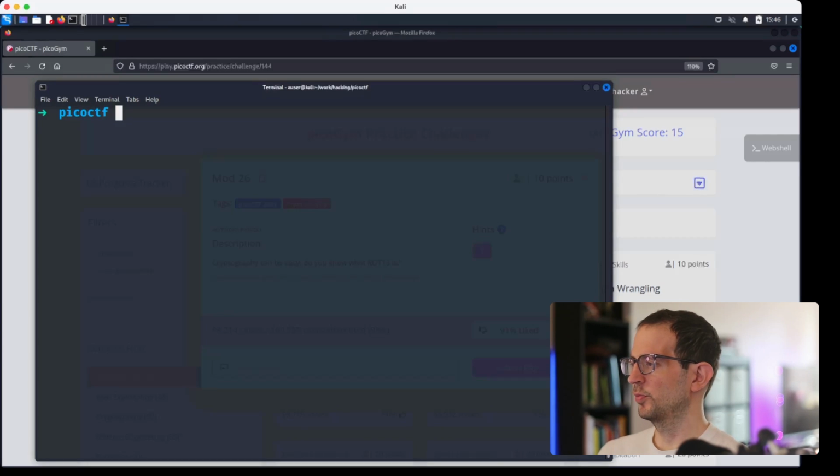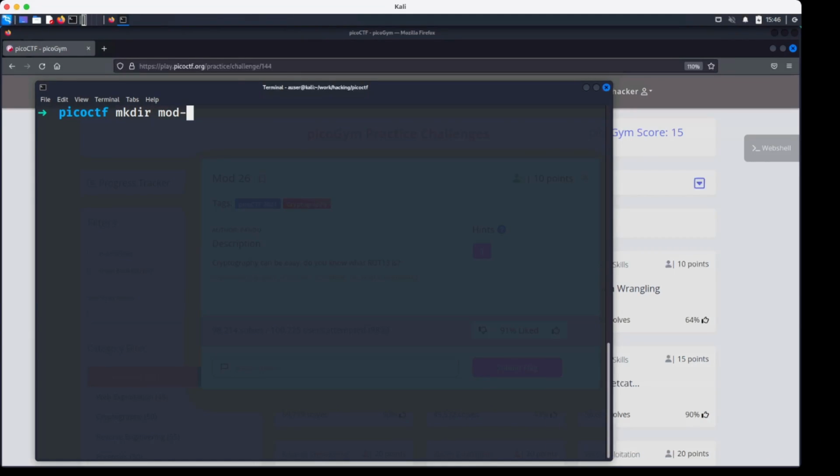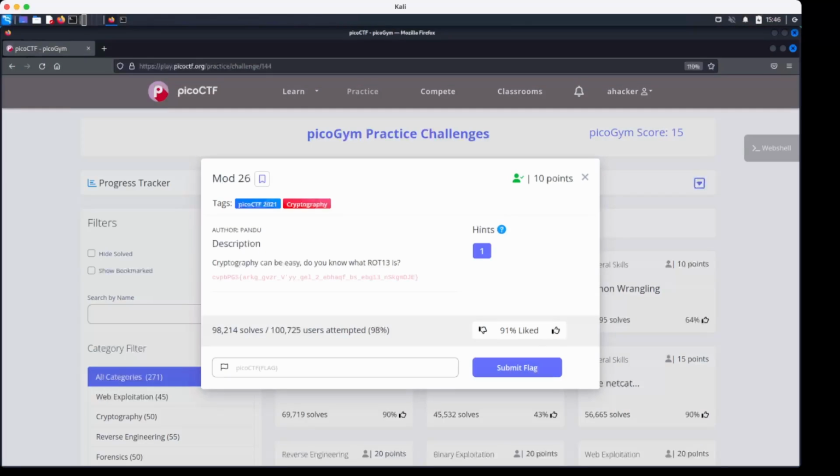and we'll open up a terminal. I'm going to create a directory called Mod 26 and it's challenge 144. And then I'm going to cd into that directory. First thing we do inside of here is we open up a README file. And let's go ahead and describe this challenge. This challenge is called Mod 26. Let's copy the description and the content.